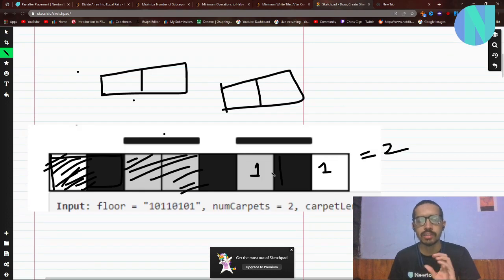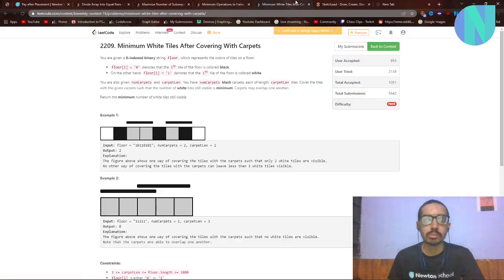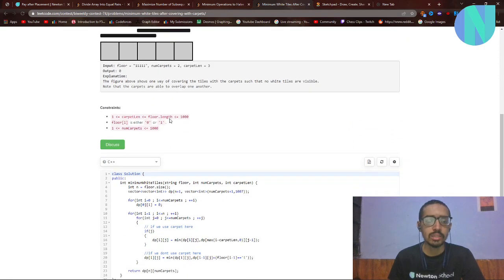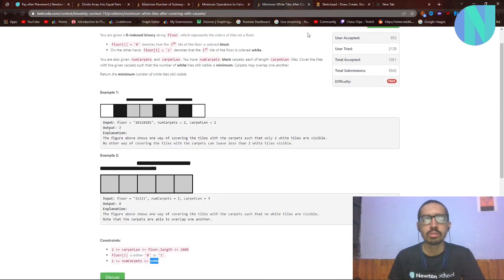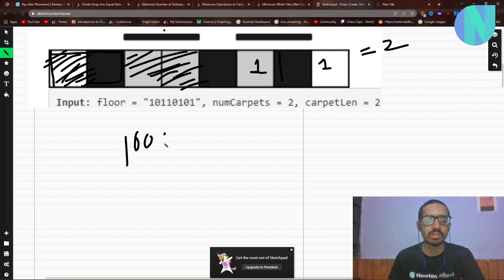So this is what I need to do. मेरे को carpets place करनी है in optimal way such that the number of white cells visible after placing all the carpets is minimum. तो अगर आप constraint देखोगे इस problem के, because this is a hard problem, you need to look at the constraint. So constraints देखोगे, the floor length is 1000 and the number of carpets is also 1000. So you can get a gist of DP in this, right? Because 1000 into 1000 is very less, and 1000 square is a very optimal constraint. So 10 to the power 6, so you can get a 1000 into 1000 kind of DP vibe from this.